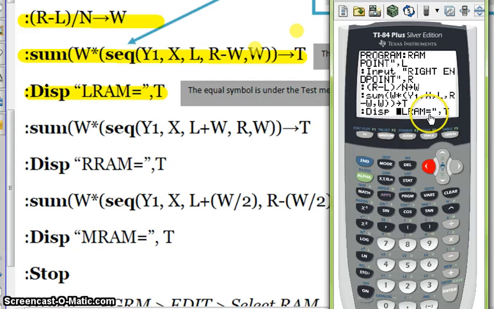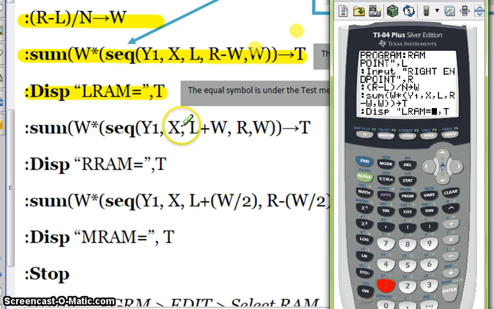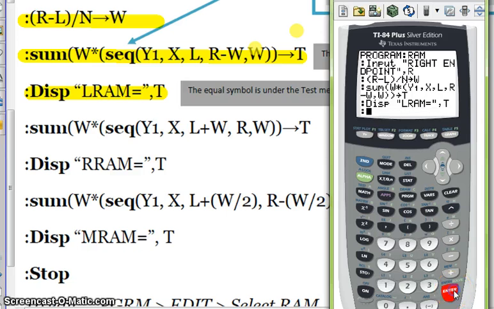Your equal sign, you guys actually know where it is. It's a menu you know. It's second math, and there it is, option 1. Comma T. So that now is going to display that calculation for me, which is what we want.